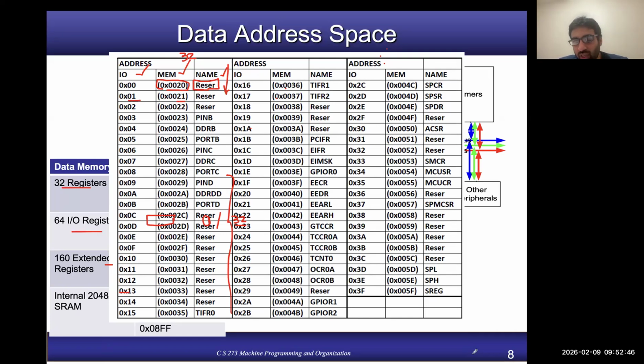So similarly, where is that SPH register, which we have used in the previous example? This SPH register, its address in the whole memory range will be 0x5E, but its address in the IO range will be 0x3E. Okay. Is everyone clear on this, like the differentiation between two addresses? Address in the global memory range and address within the IO range.